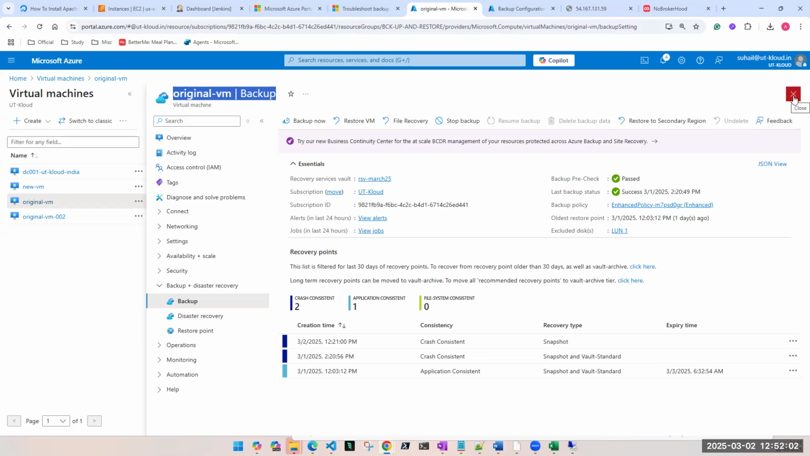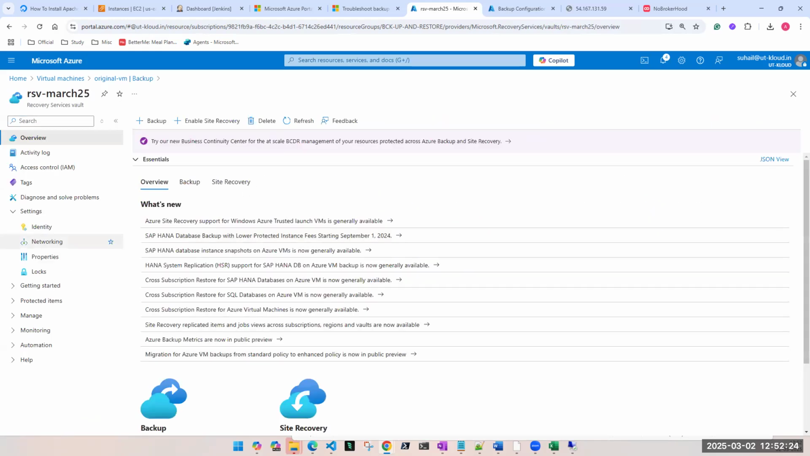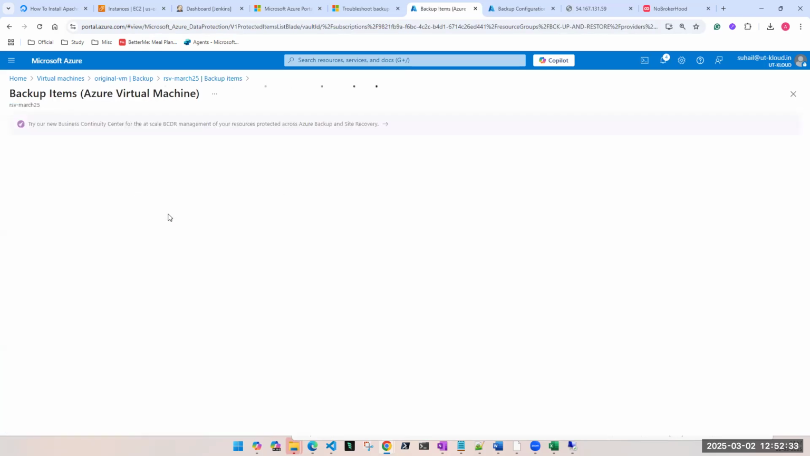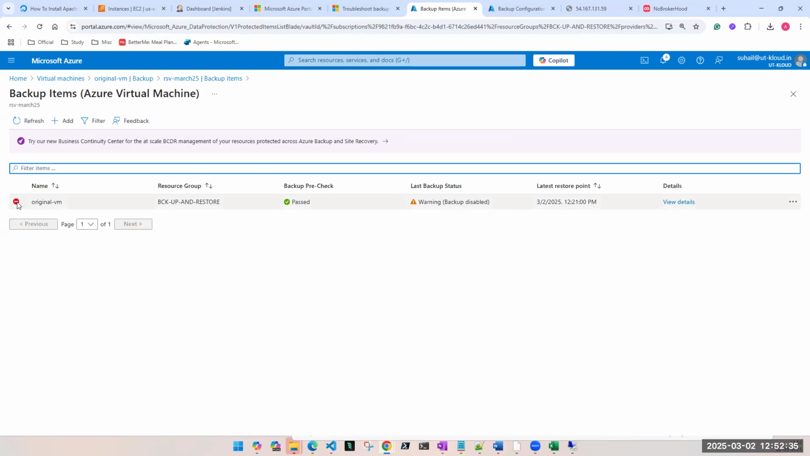Because we have enabled soft delete, guys, what happens is that these backups, even if they are deleted from here, are still pending in soft delete. For how many days? For 14 days. Let's go here. Let me show it to you. If I go here and show you backup items, see, it is being deleted. Backup disabled, it is being deleted.